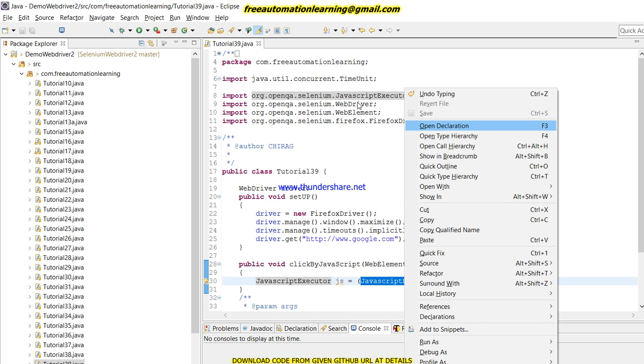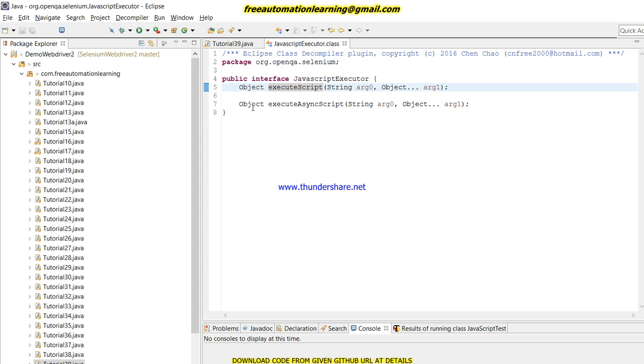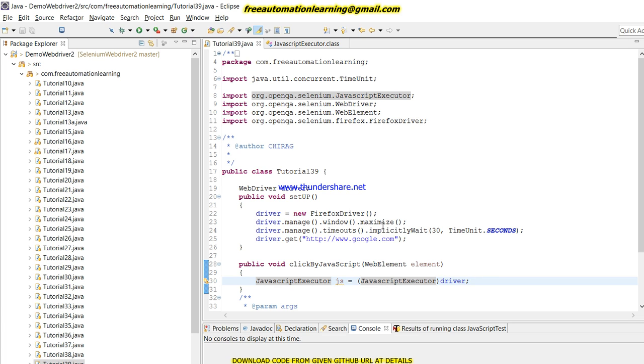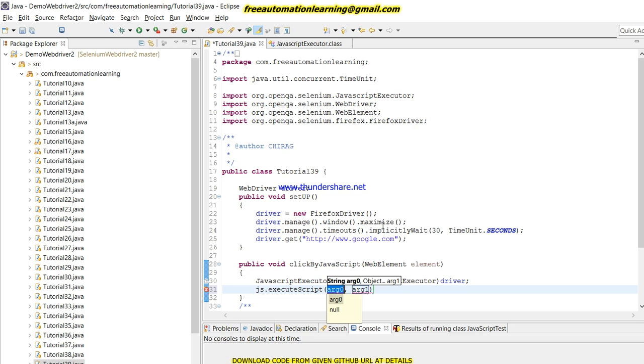Now let me see the declaration. As I said, it is an interface and it has two methods, which are executeScript and executeAsyncScript, right? So these are basically two methods by which we can execute our JavaScript. Now I'm using js.executeScript. Here I am going to pass the script and here I am going to pass the element, right? So basically the script for clicking is arguments[0].click(). This is basically a JavaScript. By using this JavaScript we can click on any web element, right?